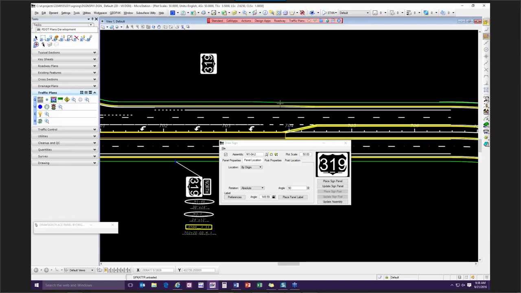All right, so I have the first one, and I'm also going to go in here, change that. All right, so now what I need to do is go back into my panel properties and let's pick the rest of the signs that we want to go on here. So I'm going to grab the M1-4, which only has 2.